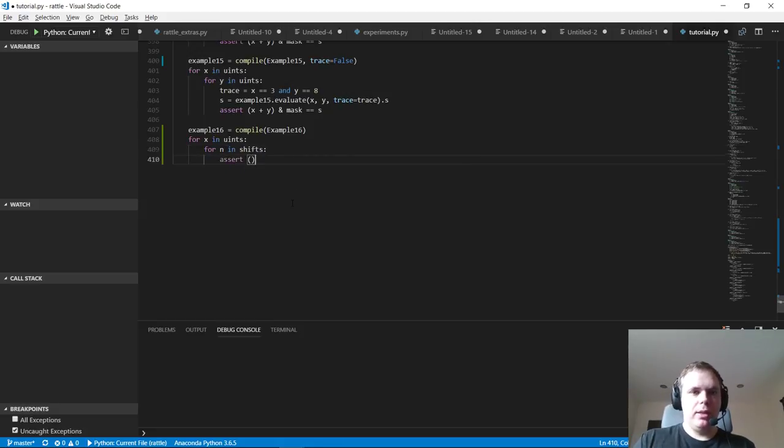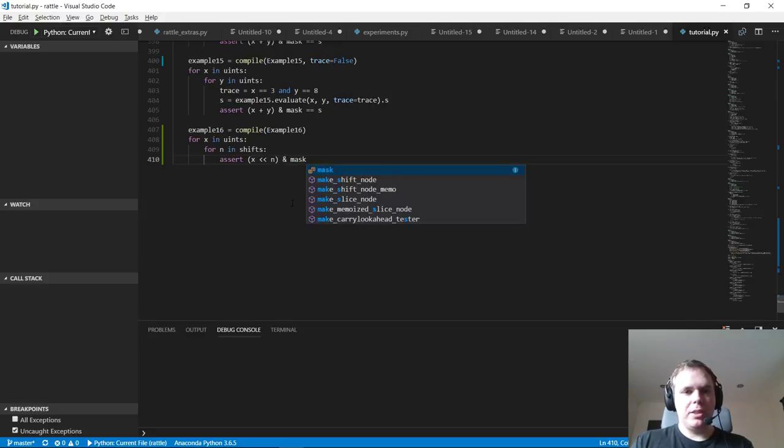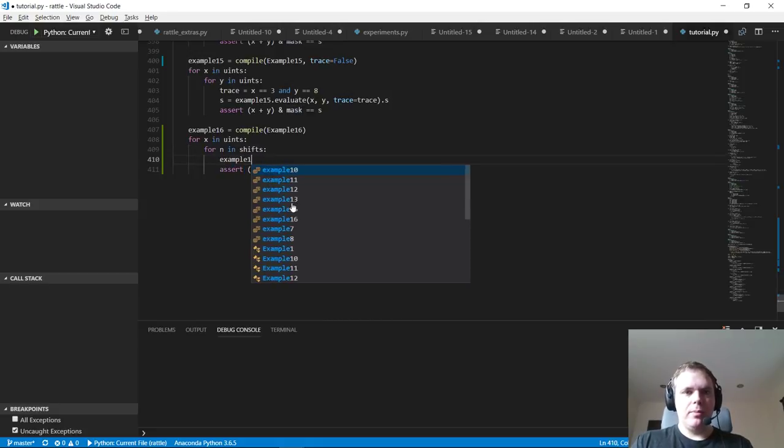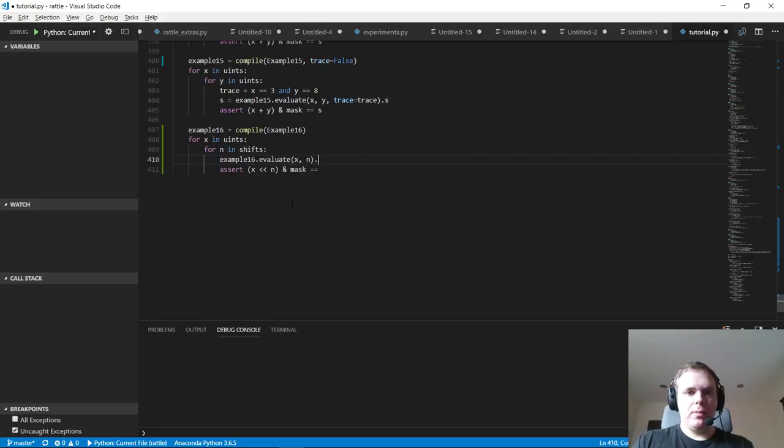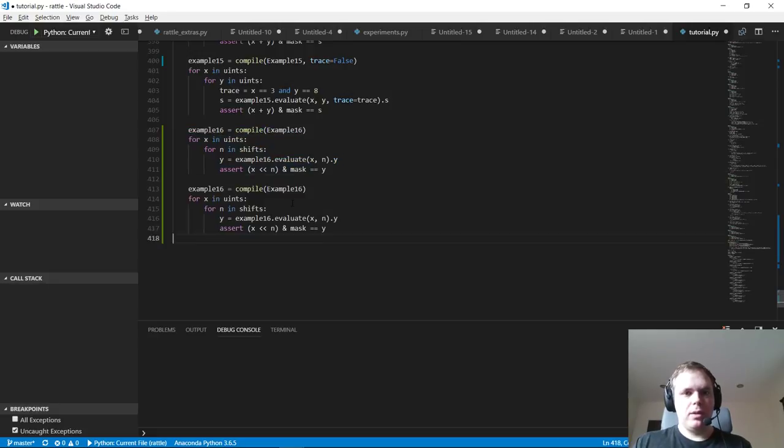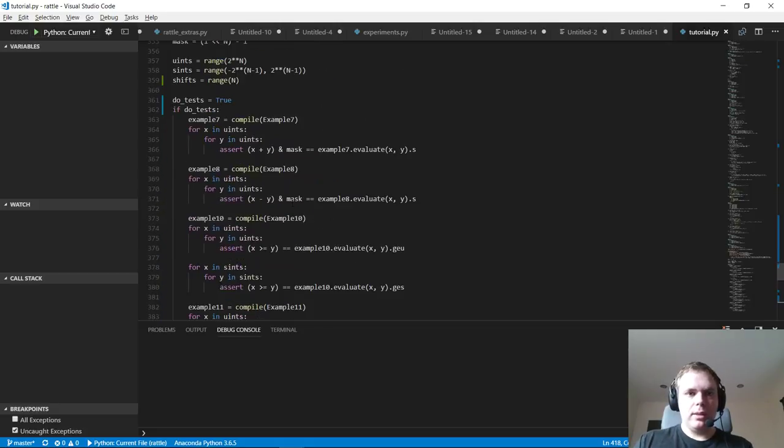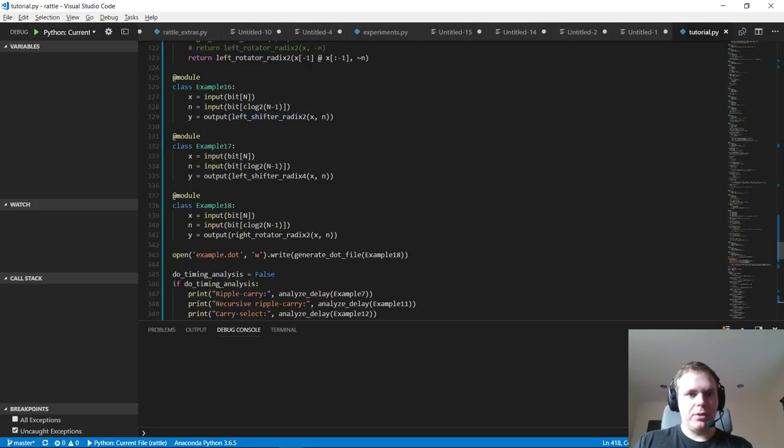And then I'm going to assert that if you do this mask shift, so this is Python code, it's executing immediately, not constructing a circuit, we should test that this evaluates to the same thing. Let's see if it does. It does. Let's check it with 17, which I believe was the radix 2 or radix 4 shifter. And it works. So that was the radix 2, radix 4.